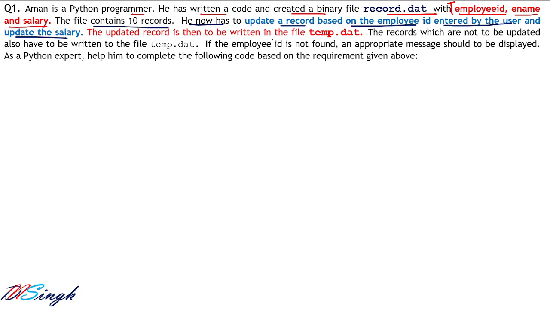The updated record is then to be written in a file called temp.dat. The records which are not updated also have to be written to the file temp.dat, because we are copying the whole file into temp.dat. Even if you are not updating a record, the other records can also be written in temp.dat. If the employee ID is not found, an appropriate error message should be displayed. As a Python expert, help him complete the following code based on the requirement given above.